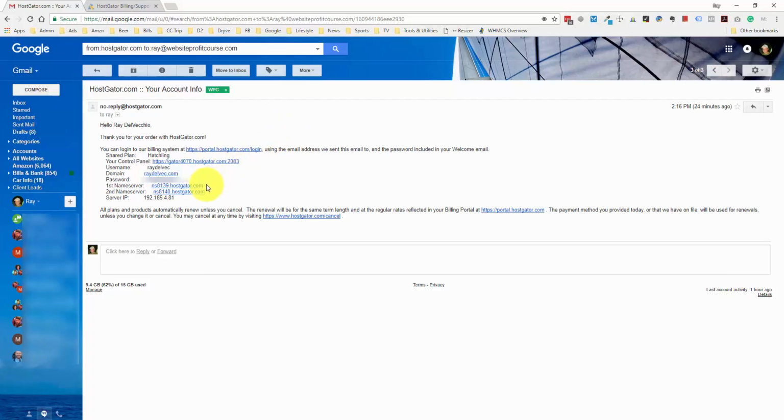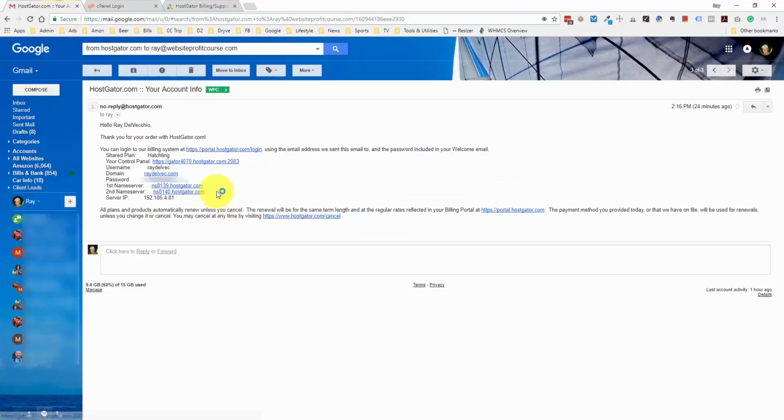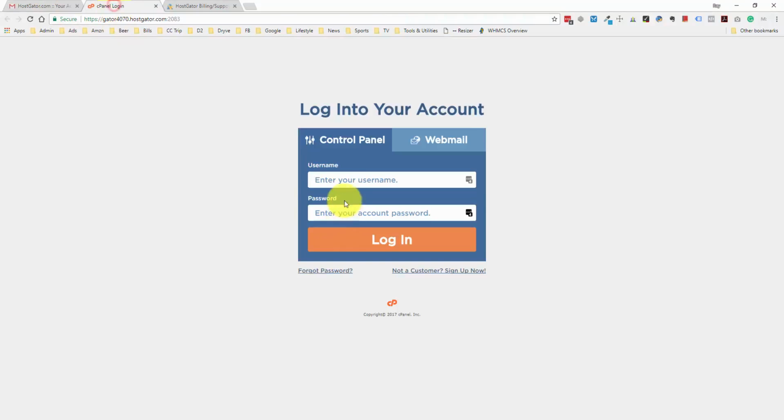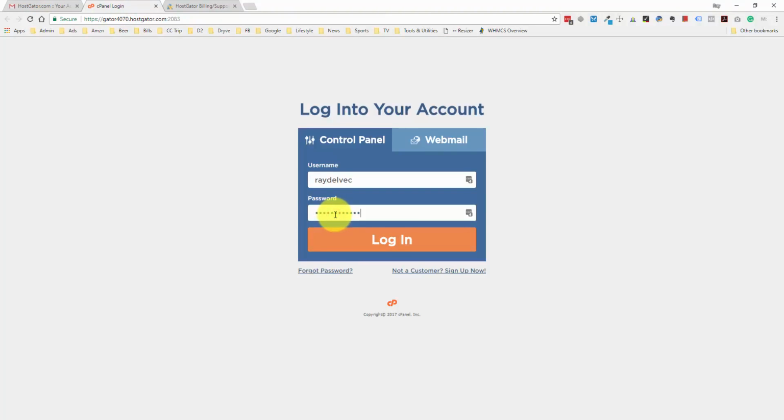So if we need to update this, this is what links your domain name to HostGator's web hosting. Now right here is the link to my control panel. So I'm going to click on this, and we're going to log in with the username and password that they provided us here. So I'm just going to copy and paste this, and I'll do the same thing for the password, and we'll log into our cPanel, and that's where we're going to be able to install WordPress.